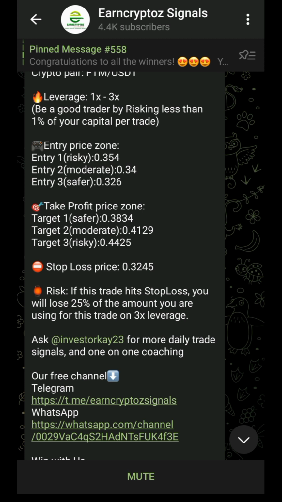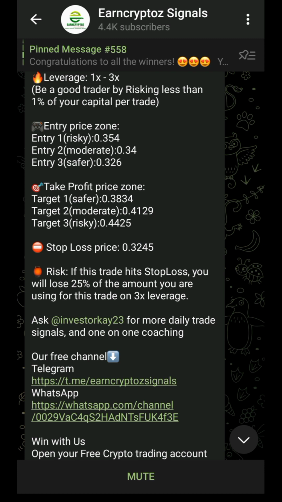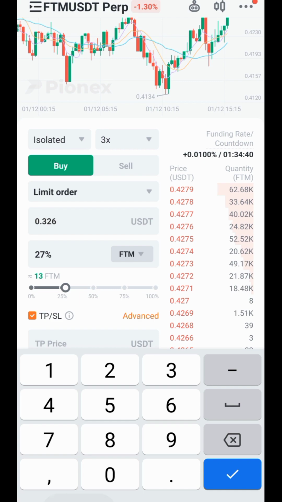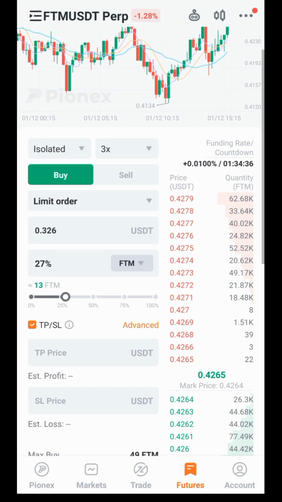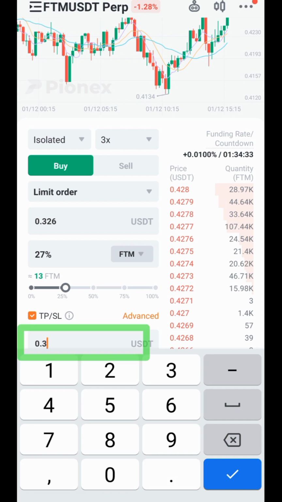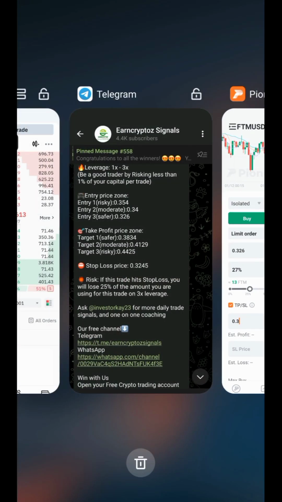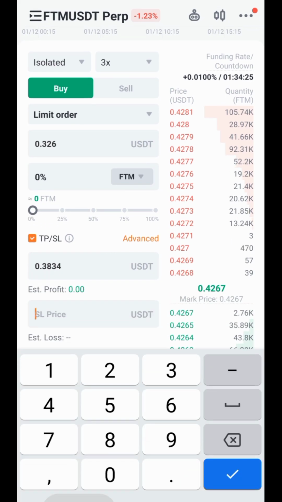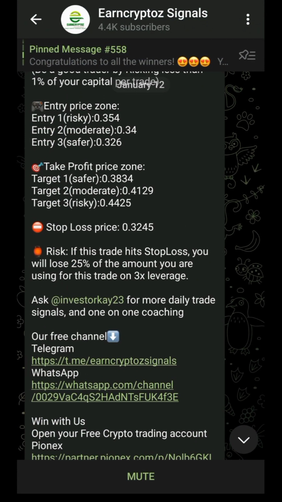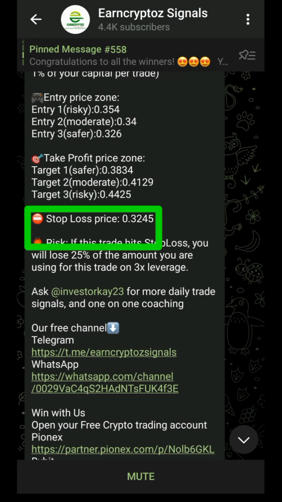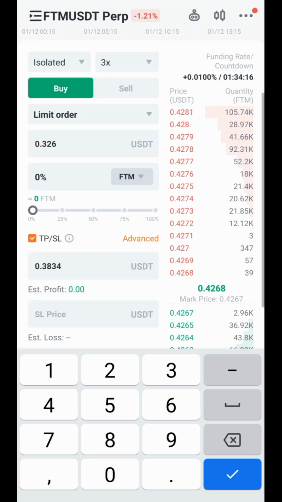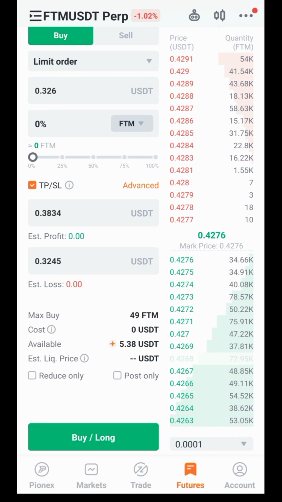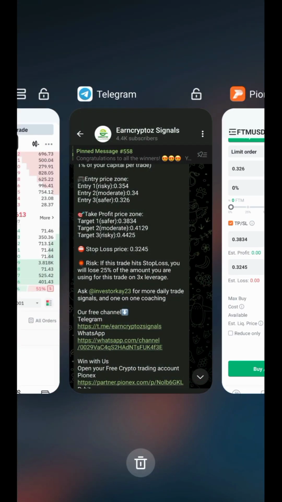So on our take profit zone, take profit one, which is safer. Let's go with the safer for the essence of this video. But you can decide to choose any of the take profit you want, whichever one you're comfortable with. But for the essence of this video, let's go with the safer. Our stop loss, always remember to set your stop loss too because that is your defensive zone. You check everything. If everything is okay, let's go back to our Telegram channel.